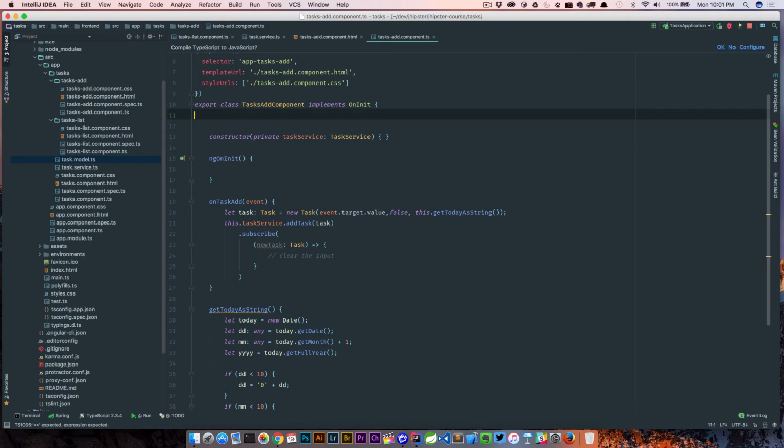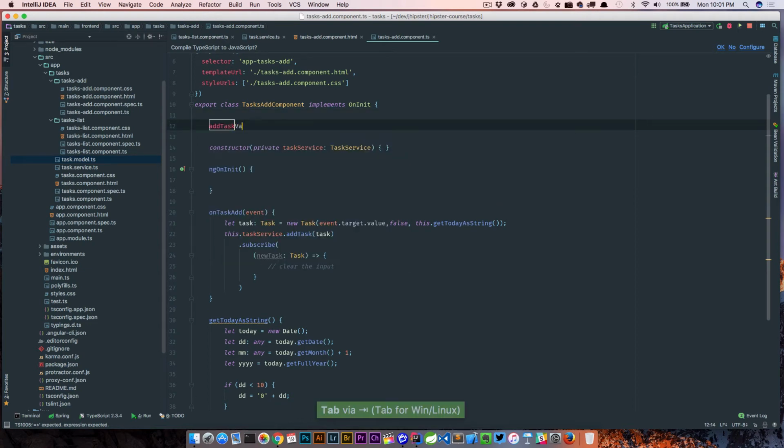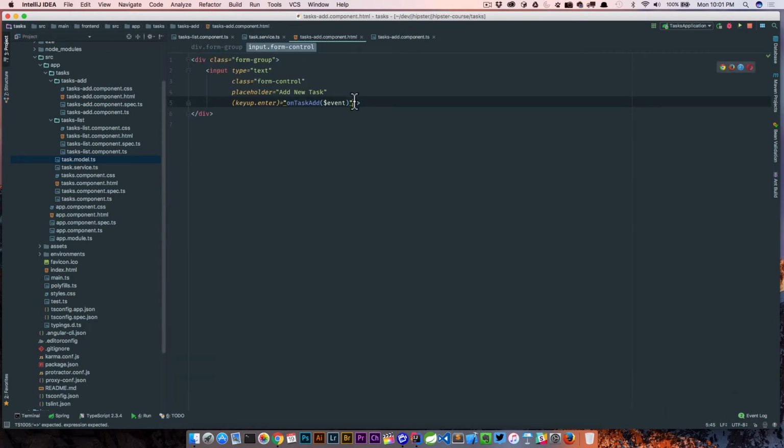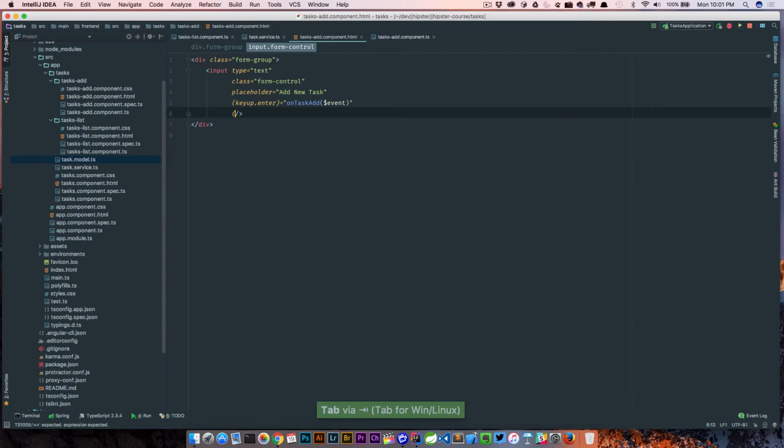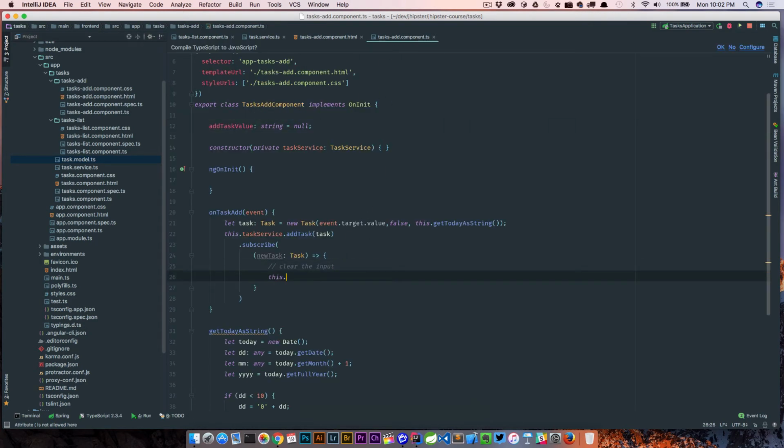And I'm just going to call this add task value, which is a string, and we'll initialize it to null. Now to assign this to our input, we could use data binding, but there's actually a better way to accomplish this, and I'm going to use ngModel. So if we jump back over here, I'm going to say ngModel is equal to add task value. So now what we can do in our component is say this.addTaskValue is equal to empty.